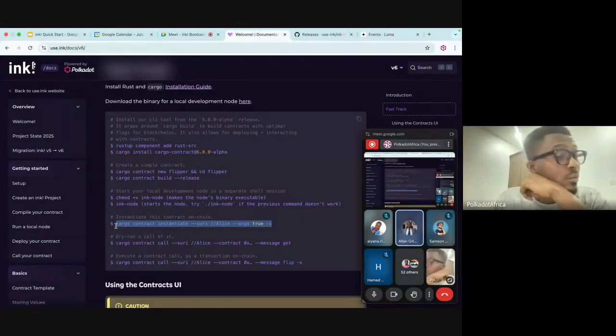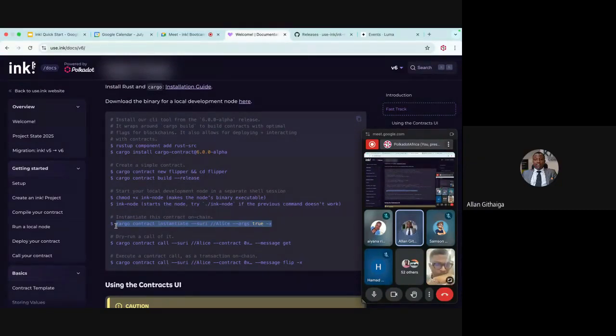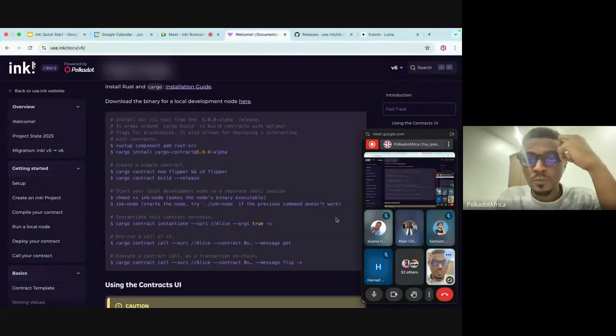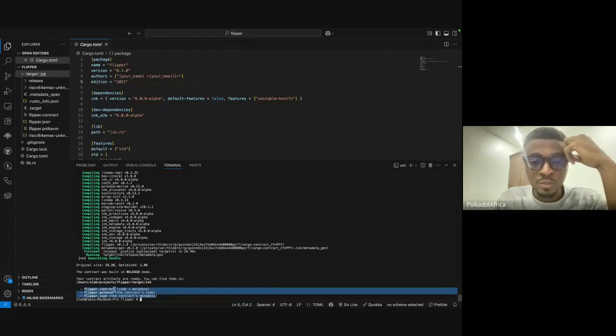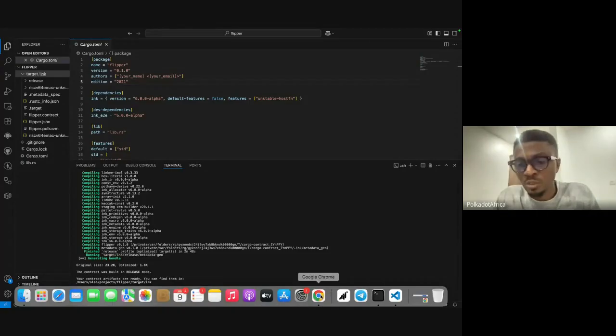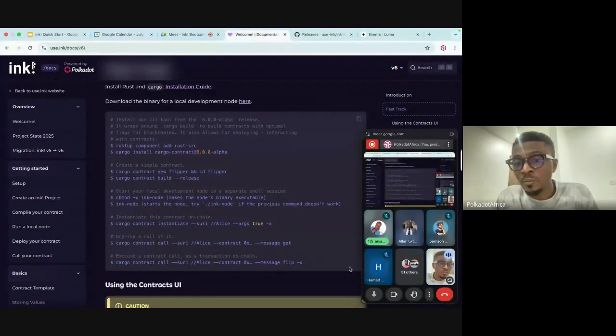Yeah, Alan. A quick question. The fourth command, cargo contract build, is it a must to run it? Yeah, this one. Yes, you need to run it. By running it, that's how you get these three files. And one of the files here, Flipper.contract, is important for instantiating your contract on chain. Flipper.polkavm can also be used, but most times we just use Flipper.contract. Yeah, Quinta.